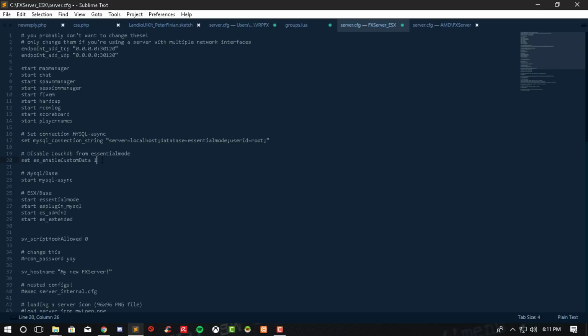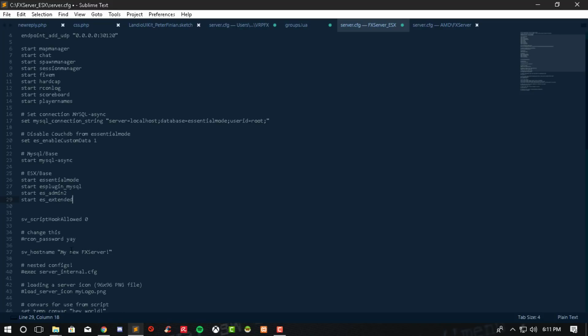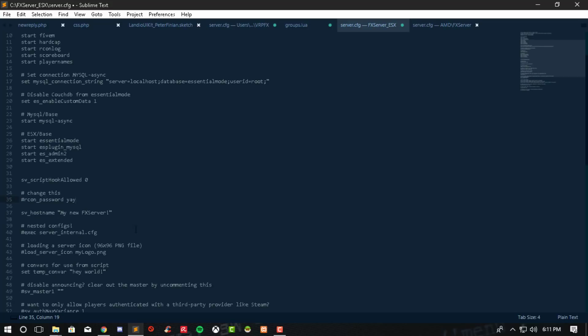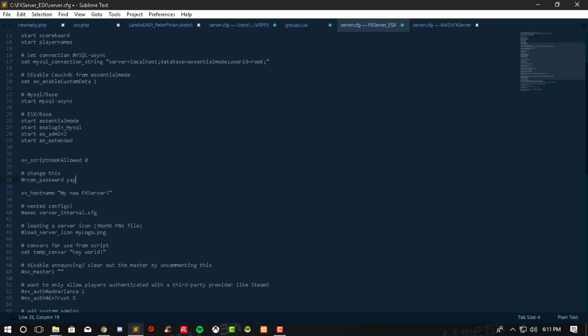Basically, this will disable couch database so that MySQL async will just automatically call from your computer and not a cloud database. This will start MySQL async, essential mode, ES plugin, ES admin, and then ES extended is our ESX base. So right here is where you can rename it. Right here is where you can change your password so people can access your server and do certain commands, like in chat or whatever, from a different computer, so they don't have to be on your server. So I recommend you change this to a secure password.